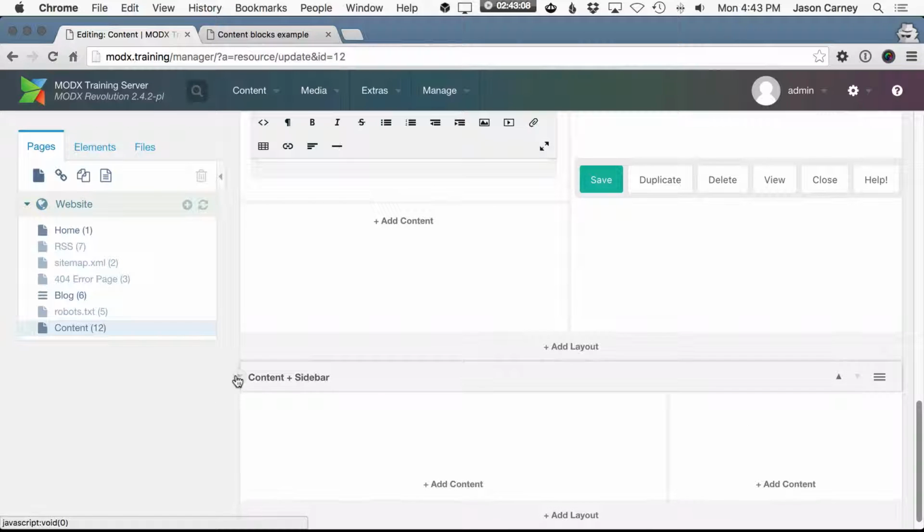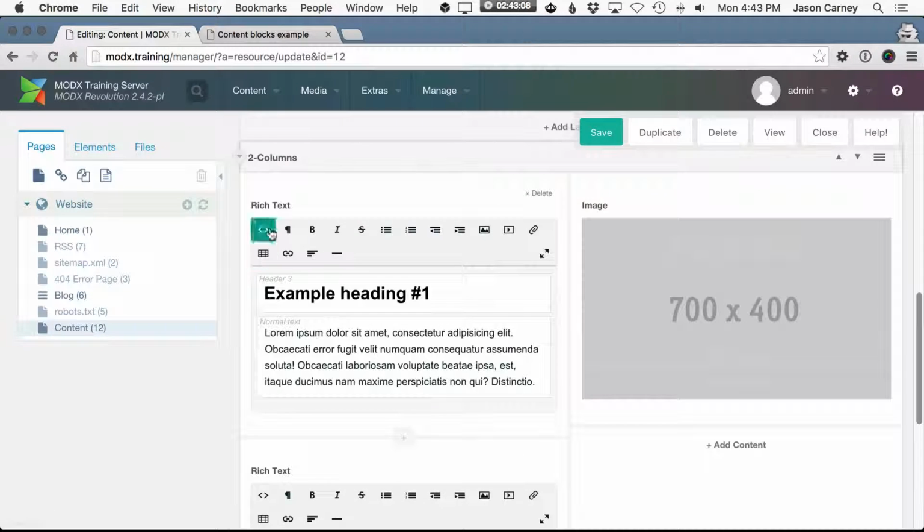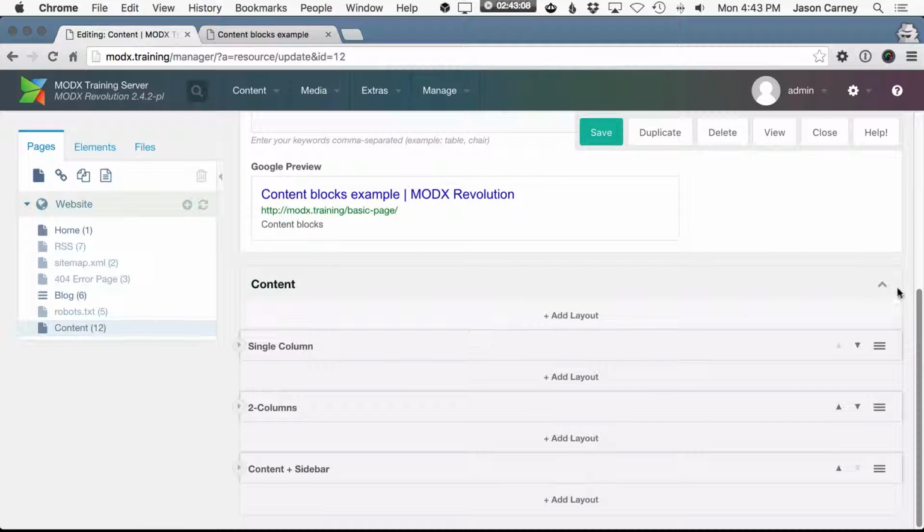Now, I'm just going to collapse these again so that we don't have to deal with the content within them. It's also easy to rearrange these at any time. So if we wanted our new layout to sit above our two column layout, I can just click this arrow here. And now we see that our single column comes first, along with our new content plus sidebar layout, and then our two column layout.